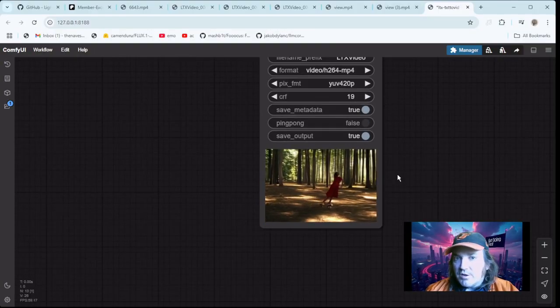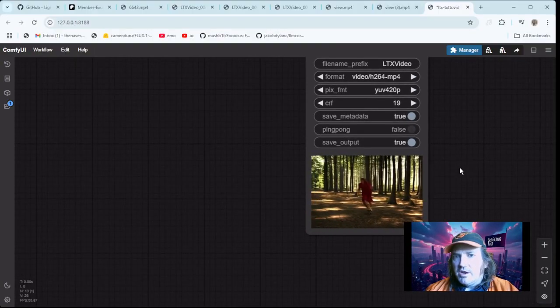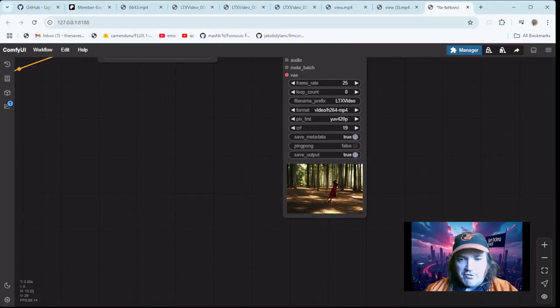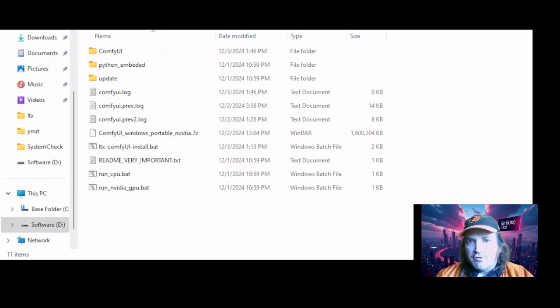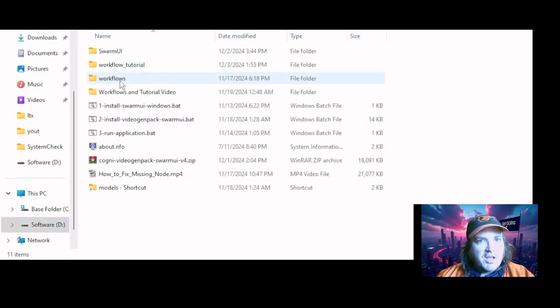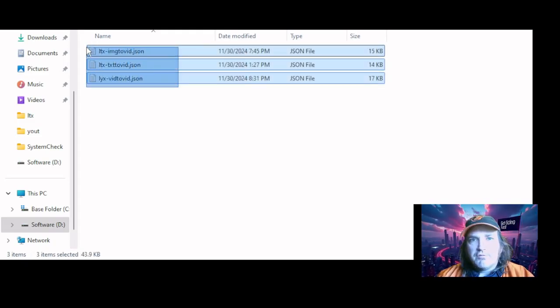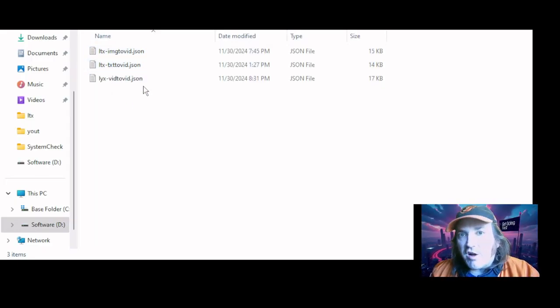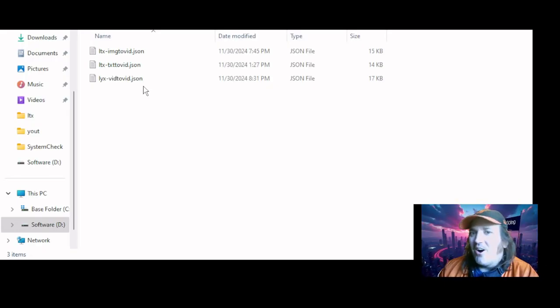But first thing that we need to do is load up the workflows, so I'm showing what to do. So let's go back over to our File Explorer, and what you're going to see with your downloads, let's go over to our SwarmUI here, you're going to get a folder that's called Workflows. And inside that Workflows, you're going to have these 3 files: text image to video, text to vid, and vid to vid. So this software works really good on all these things.